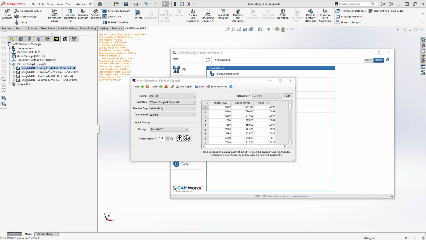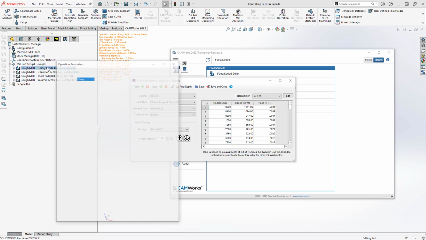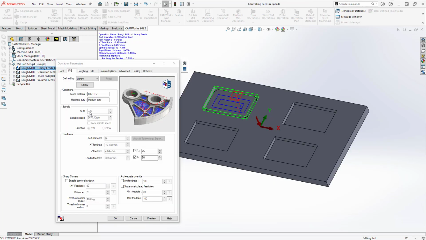722. If I go back into that operation, that's what pops up right there. And you can see it's grayed out in the operation manager. And that's because it's tied into that material definition. So the feeds and speeds for this operation come from the material definition.